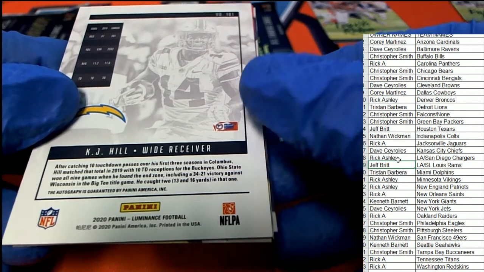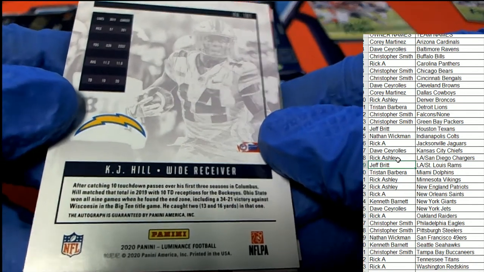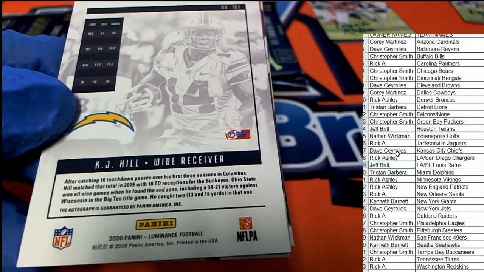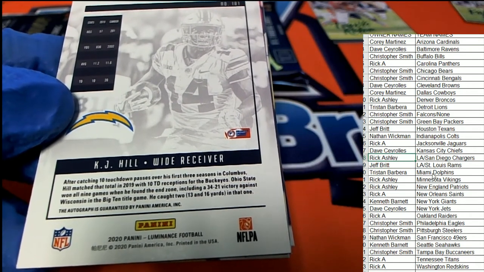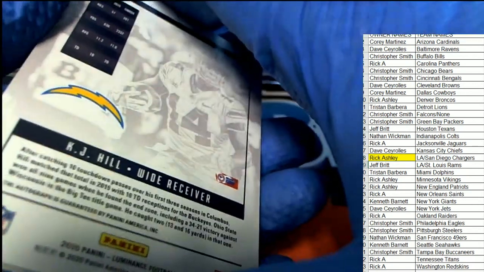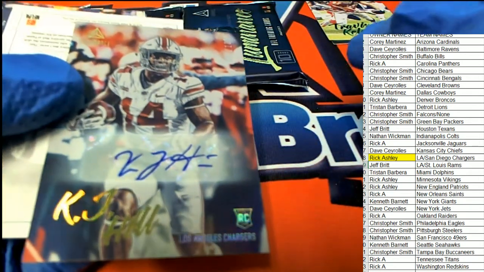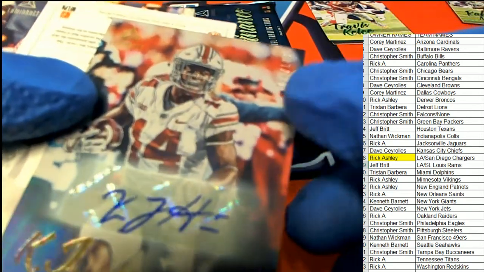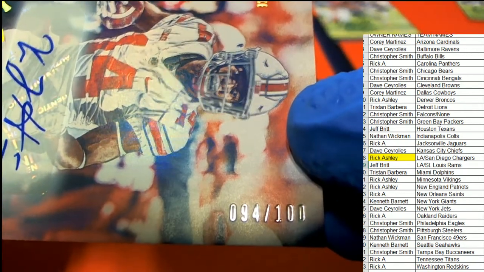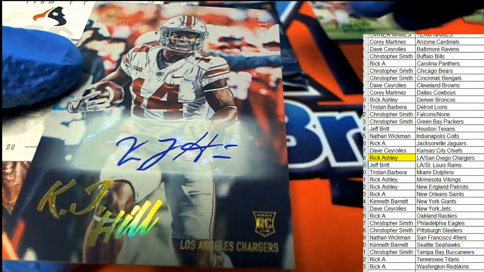26 of 75, and what is this? KJ Hill for the LA Chargers for Rick, and this is gonna be hit number one. For Rick A. Nice one, Rick. Oh, my. 94 of 100. KJ Hill rookie.